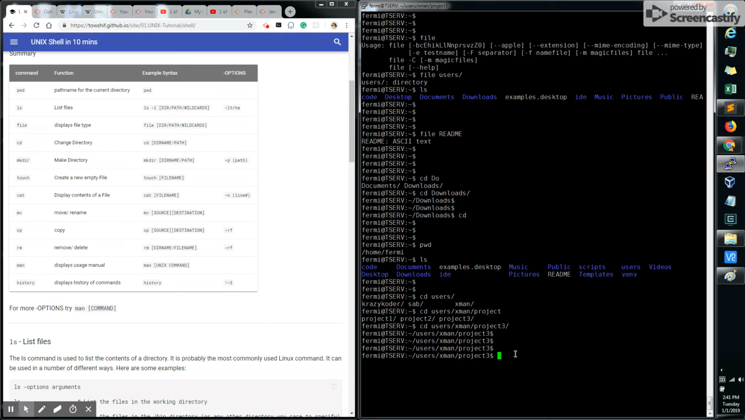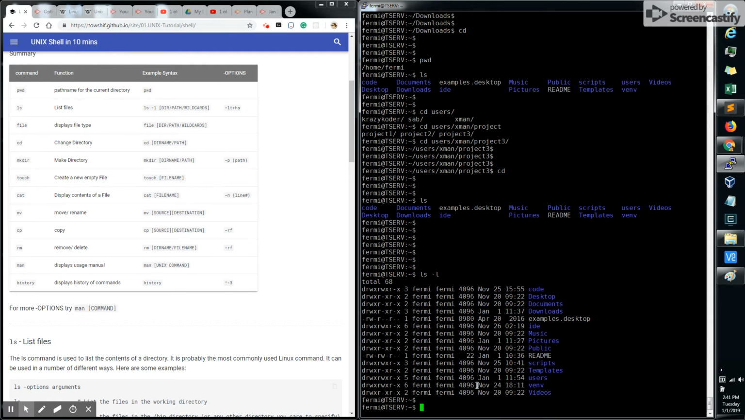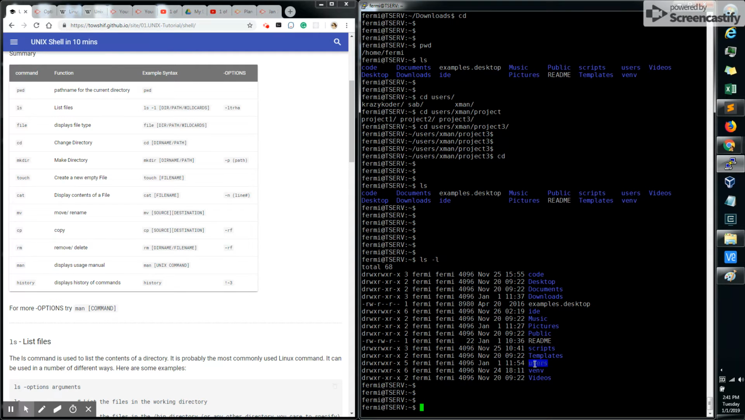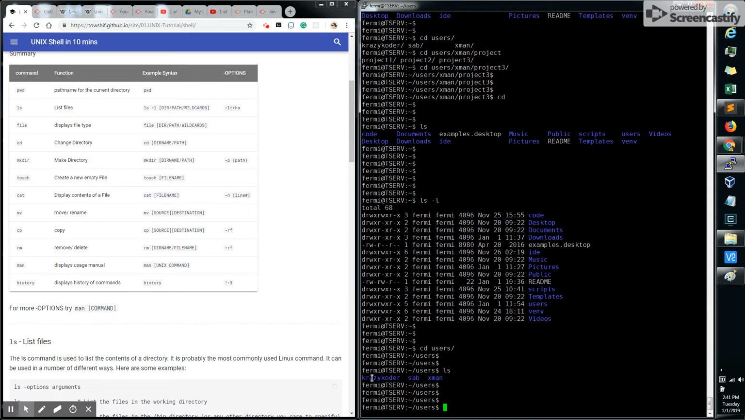Let's go back to our home folder. And now I type in ls. So I have the list of things, ls -l. I can see the list. What I want to do is go into the users folder and create a new folder. So let me go to users. I will do ls. So I have these three directories inside this users directory. And now I want to create a new directory.